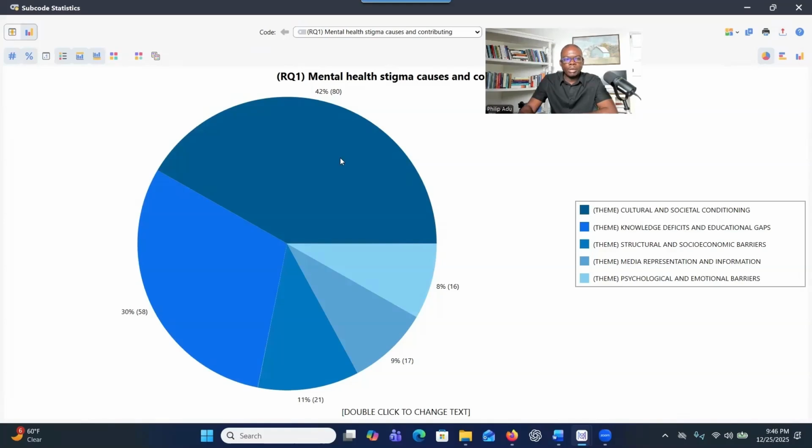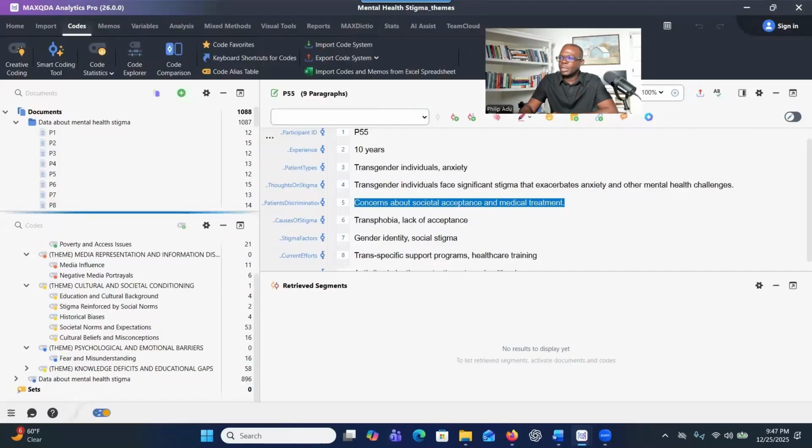This one is going to be helpful if you want to show how many significant information or segments are connected to a specific theme, right? So we are done with this one. Let's go to the second one.